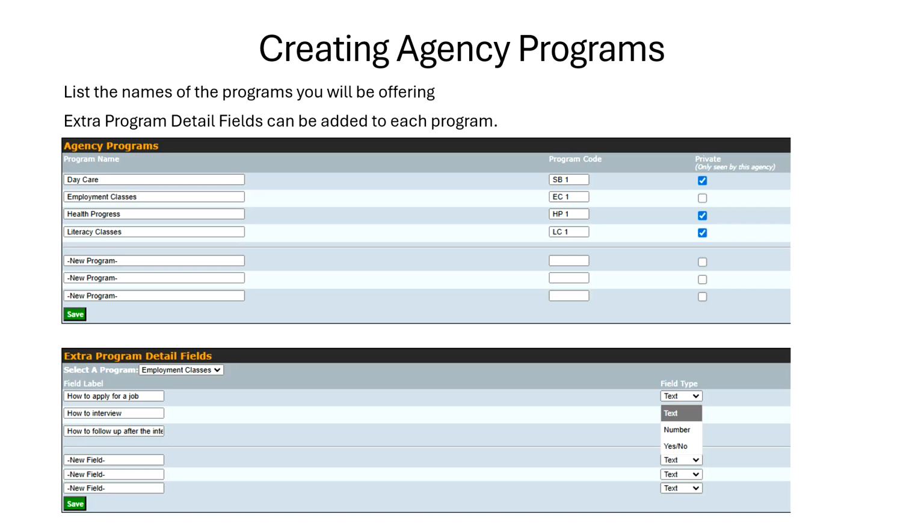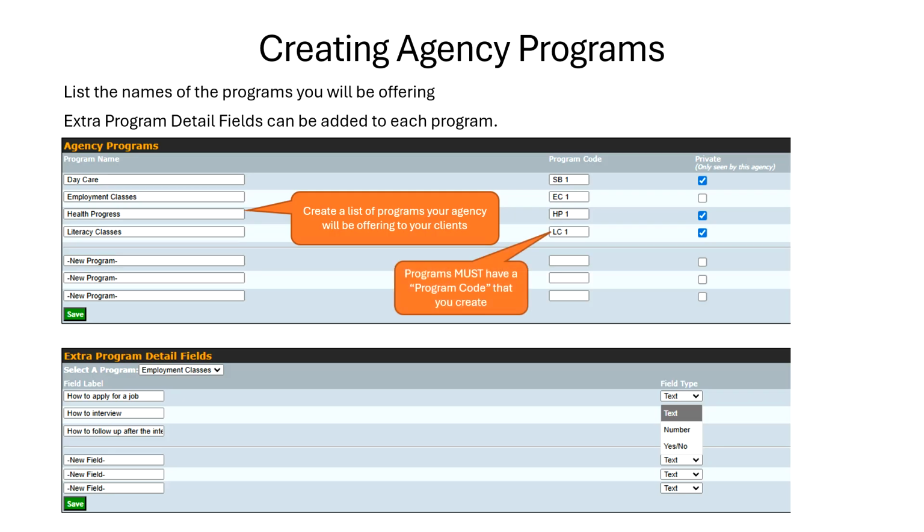This is the page to allow you to create a list of names of the programs you will be offering. Extra program details fields will be added to each program. So you'll create a list of programs your agency will be offering your clients. Programs must have a program code that you will create. Checking private means no other agency can see the agency program the client is enrolled in.